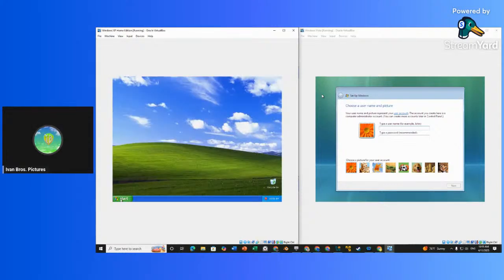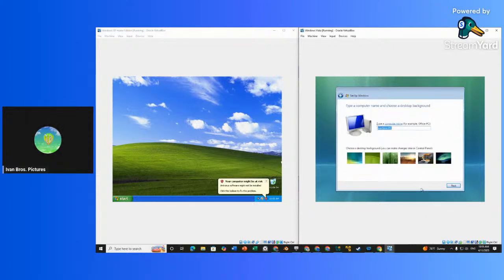Okay, Windows XP is done. We're going to move on to Windows Vista. I'm going to type my username as the same, then enter it. As you can see, we have some pictures here. I'm going to choose this one, which is nice to me. Next, I will name it Speed Test Vista.